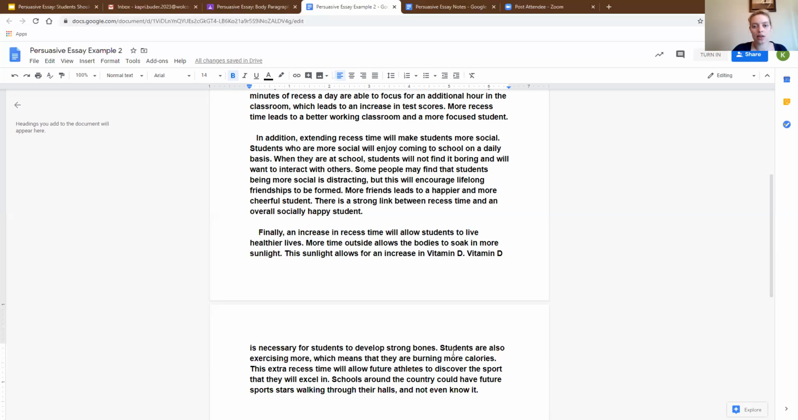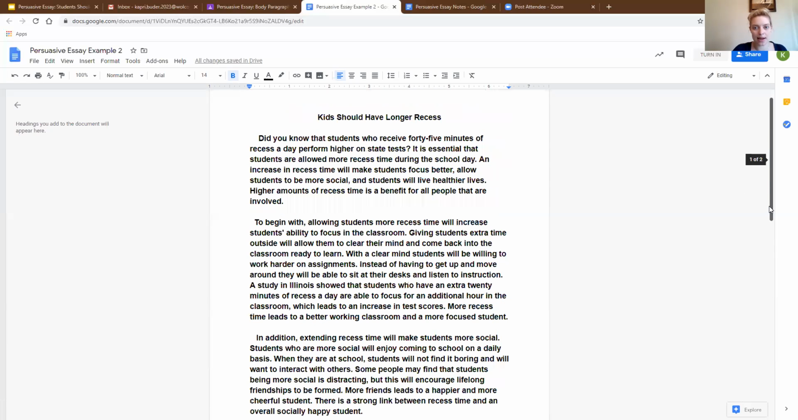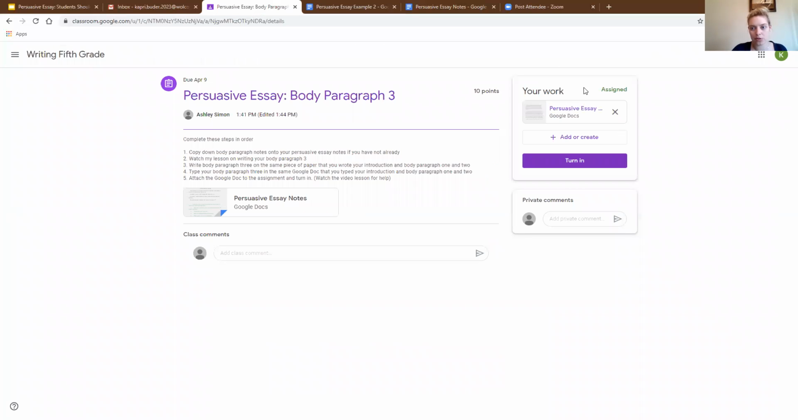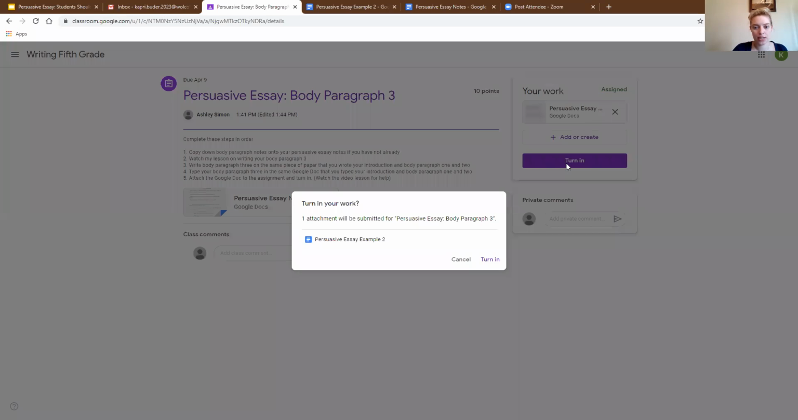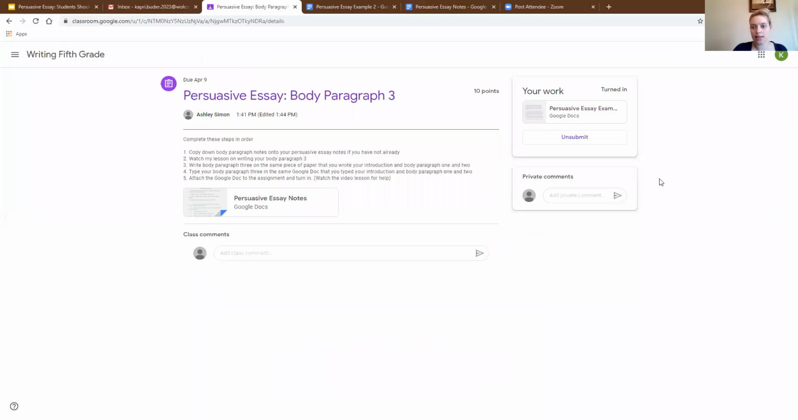Now that you have that there, remember Google Docs automatically saves it for you. So you can just go back to that persuasive essay where you turn it in, and look, it's already attached. So you can hit turn in, and it is submitted for you.